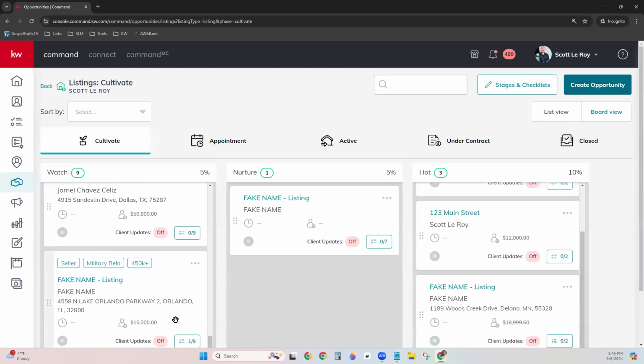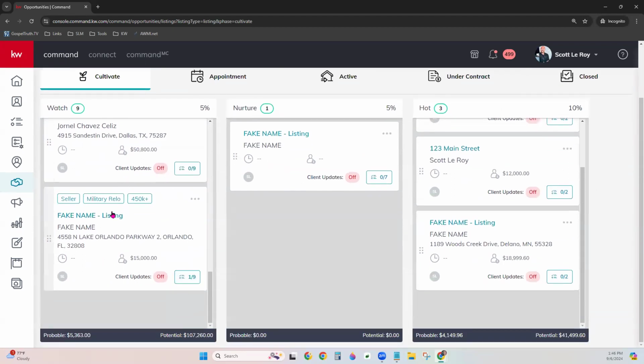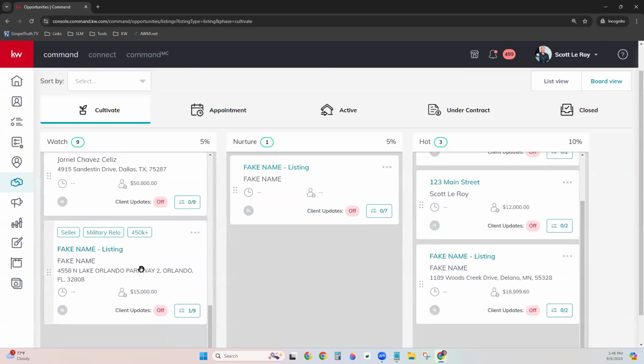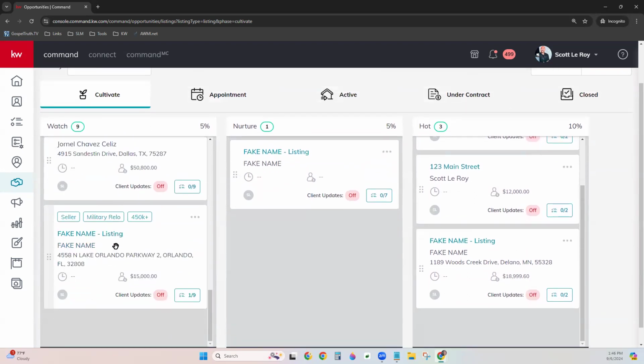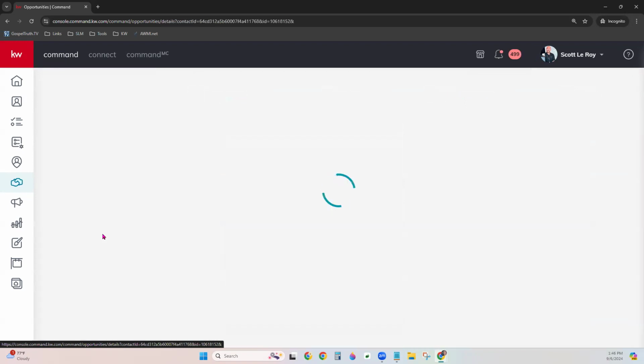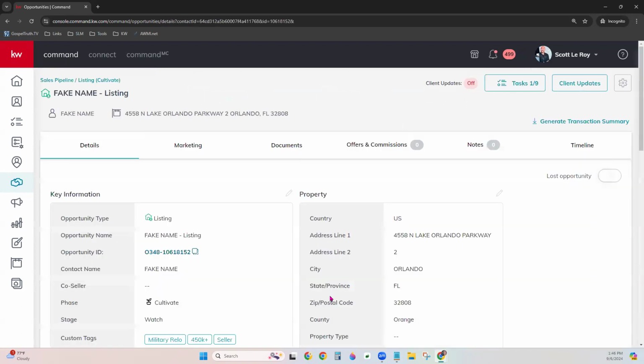I think this is our little guy here. Okay, awesome. So we found our little opportunity here. When you're looking at your opportunity, while we do have options to move and do, you also can simply click on the name of that opportunity and it will open it for you. So I'll just click on him here and it opens.